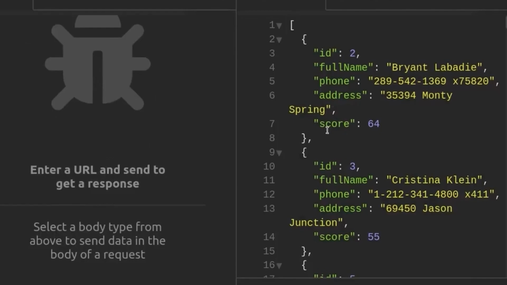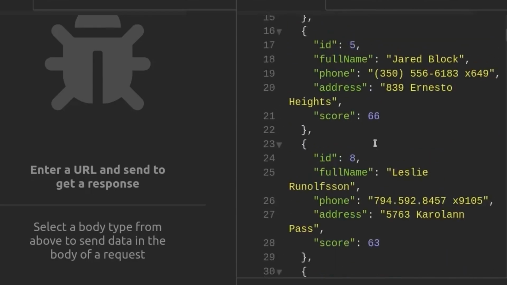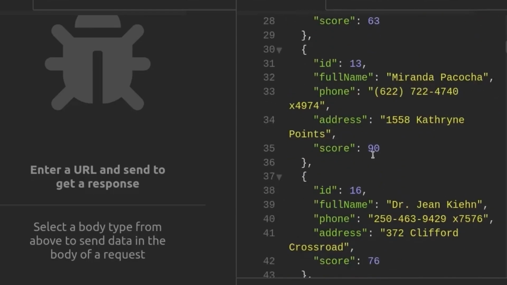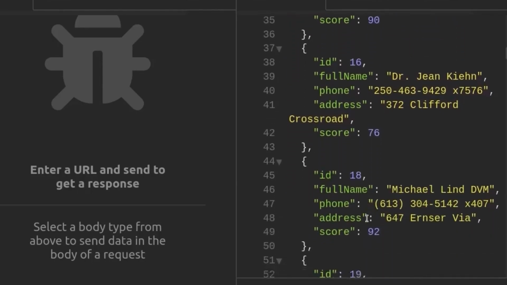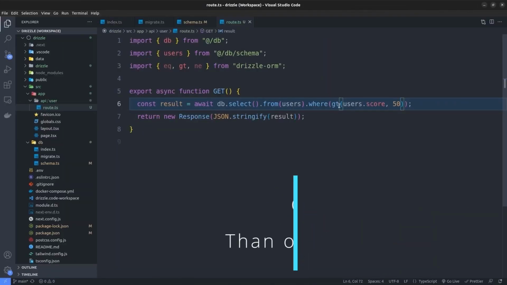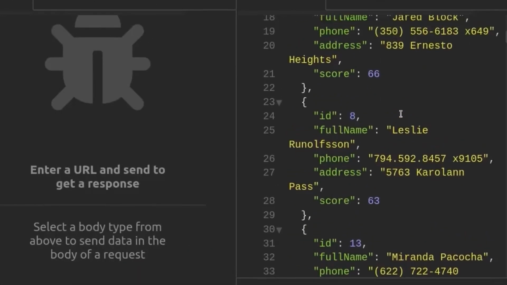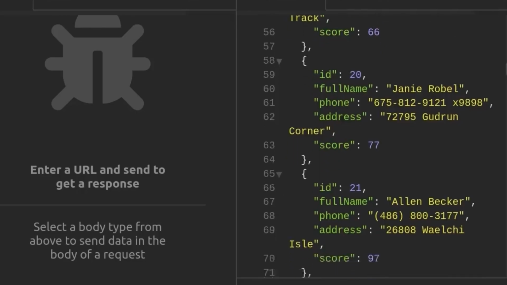And as you can see, the first user is with the ID 2, and its score is 64, 55, 63, 66, 63, 90, 76, and so on. All the users, their score is greater than 50. We can use the gte, which stands for greater than or equal to 50. Let's run the request. Okay, let's see if we have any 50.